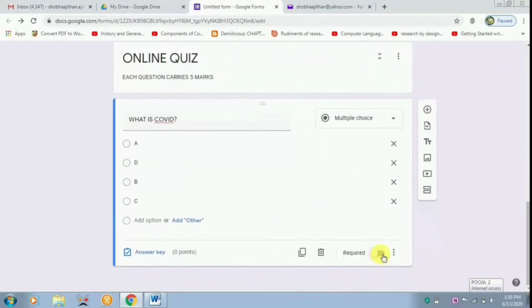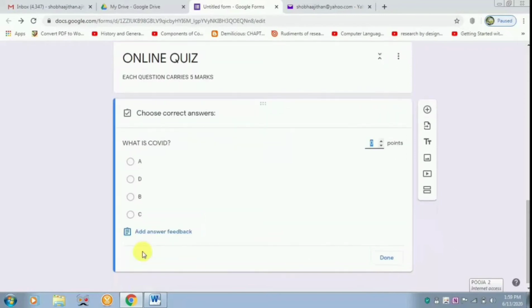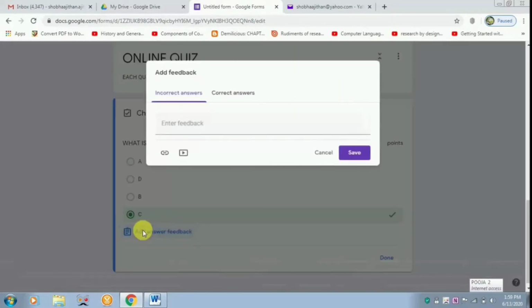And later you have to click required. For that you have to give an answer key for this question. So click answer key. After clicking the answer key, you have to type the marks which you are going to award. That is the 5 points. Later you have to click the answer, that is C. Once you click the answer, give a feedback as to why you have clicked the answer C. So C is correct. But in a real quiz, you can give a justification as to why you opted for that particular answer and later save it.